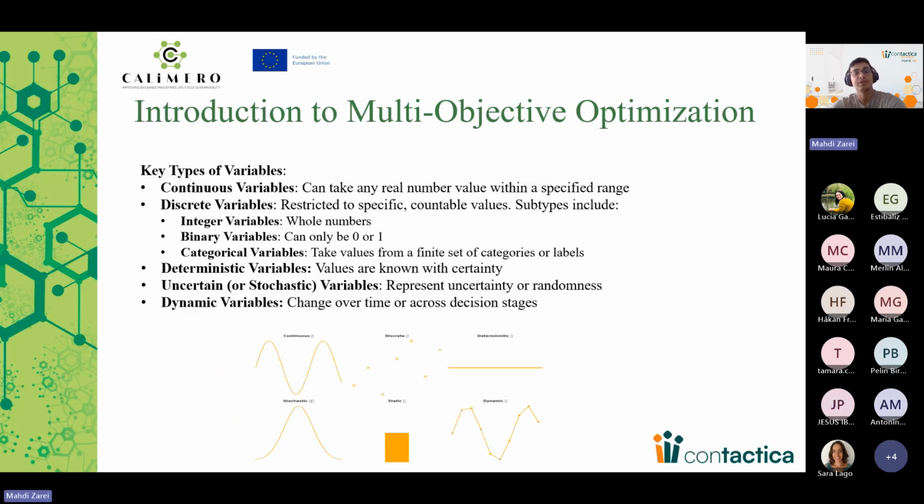To build a good optimization model, you also need to know what type of decision variables you're working with. Some are continuous, like time or temperature. They can take any value. Others are discrete, like integer numbers, binary, or categorical. We also have deterministic ones with fixed, known values. Some are uncertain, like weather or demand, and some are dynamic, like inventory, changing over time. Knowing what decision variables we are dealing with helps you build a smarter optimization model.